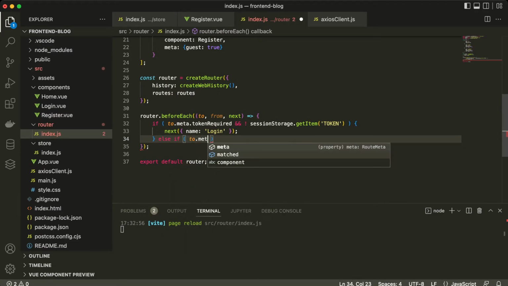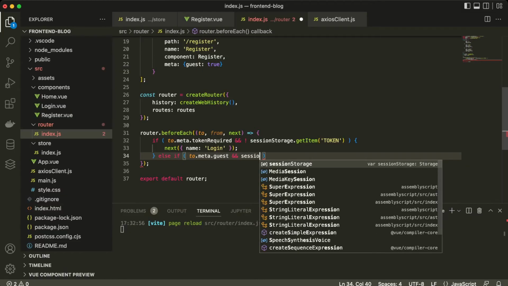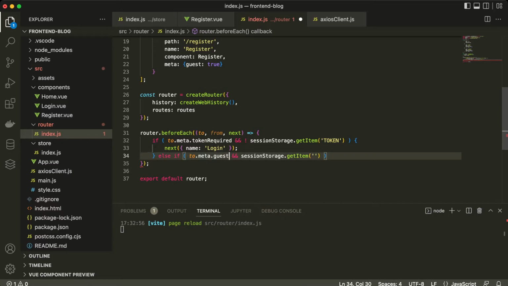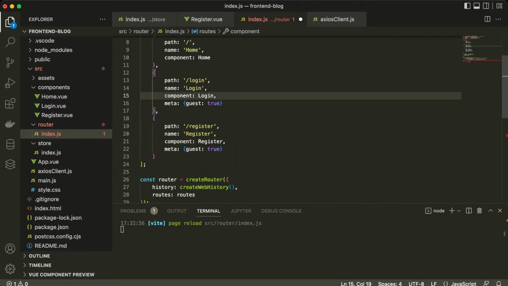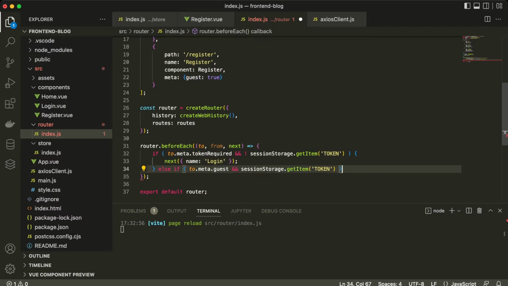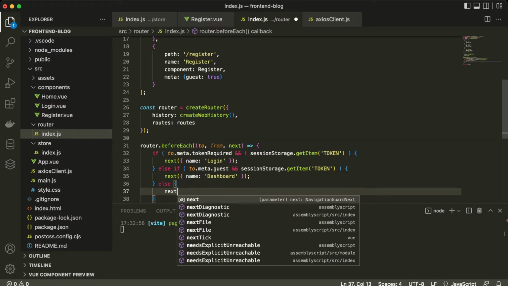So to meta guest, so if user is authorized, because we now want to check if user has token. But if user goes, for example, to the page login or register, where we use this guest rule, we're gonna redirect user to the dashboard page that we're gonna create soon. And now let's create an else statement where we're gonna just type next.